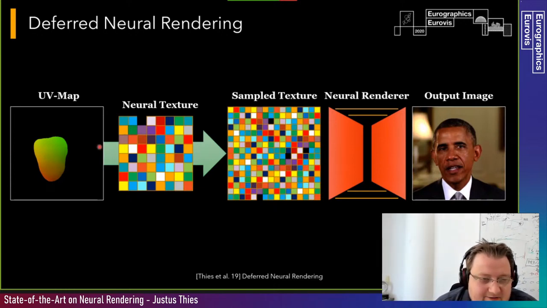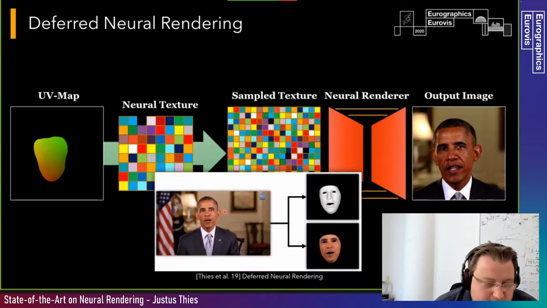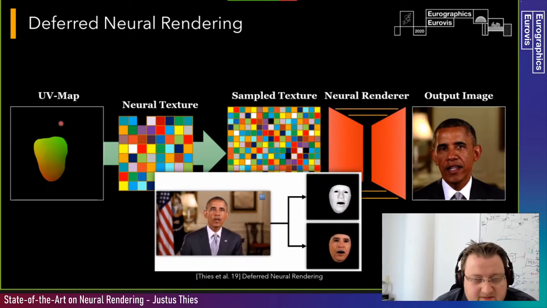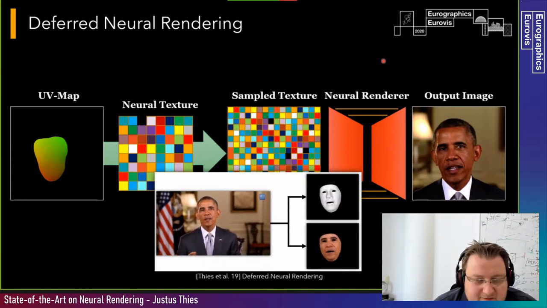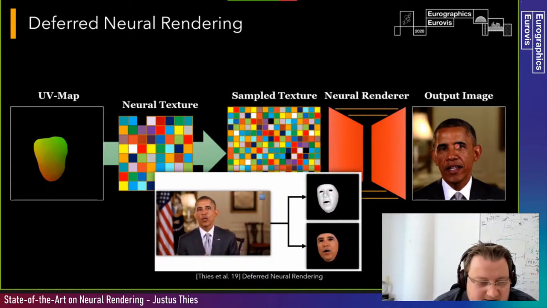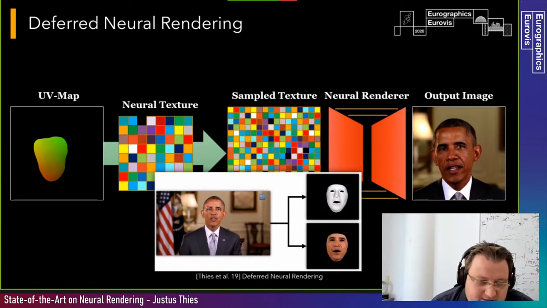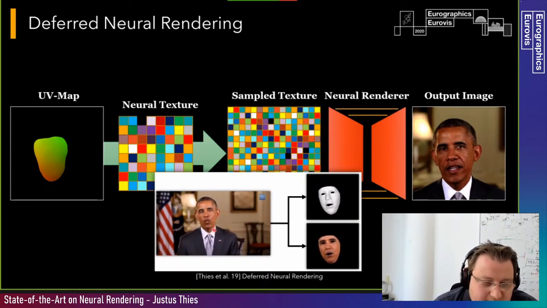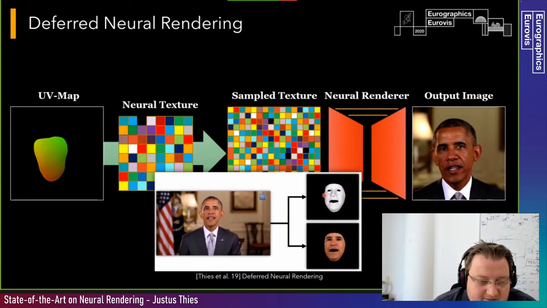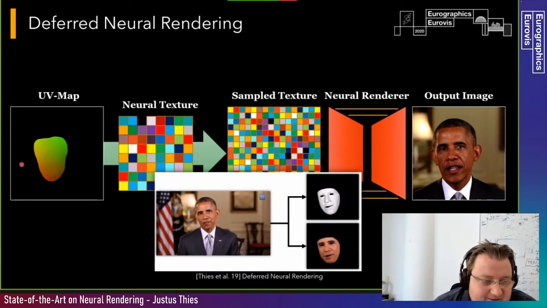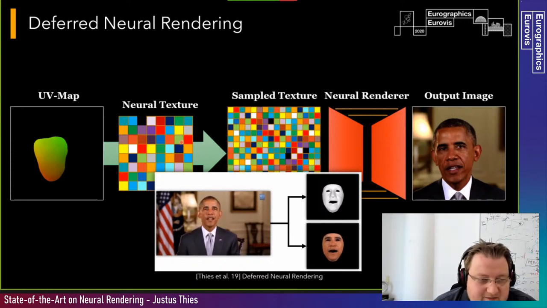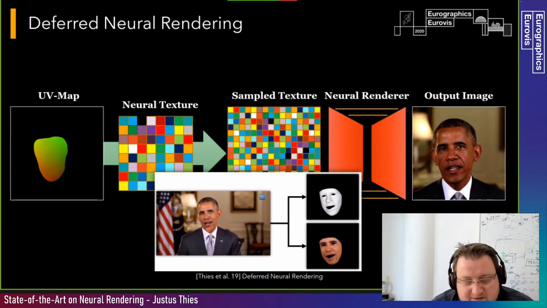And the cool thing is that we can train this network here end to end. So the neural renderer here and the texture, when we have the training data, like UV maps here and the output image. And the UV maps and the output image here, the ground truth image, we get from video footage that you can download from the internet. So you basically have to reconstruct the face again from the video here. And you can render these UV maps for this face. And in the training process, you optimize for the textures and the renderer such that you reproduce this YouTube video.